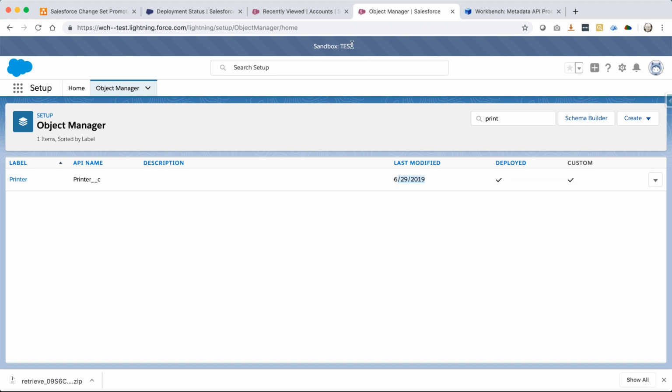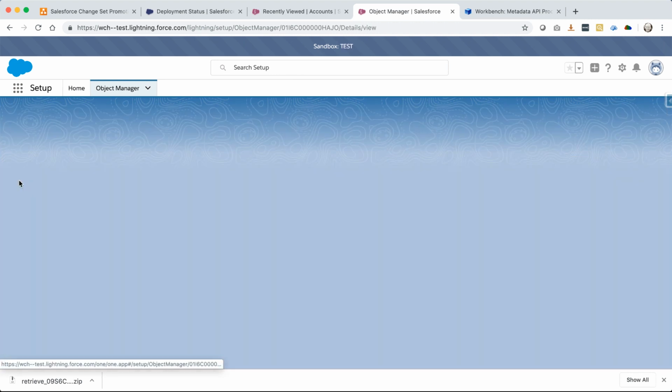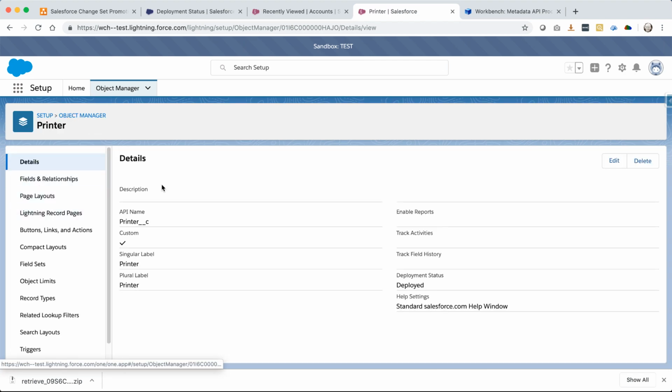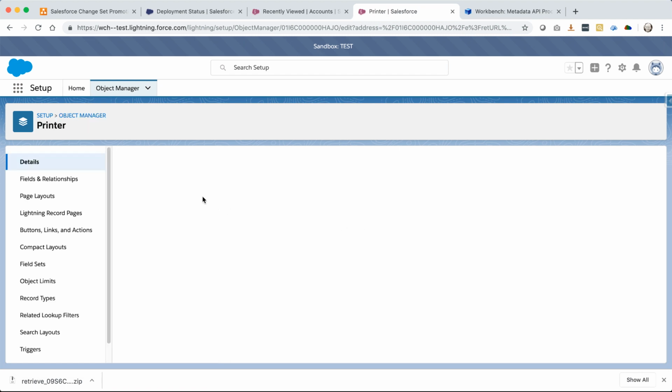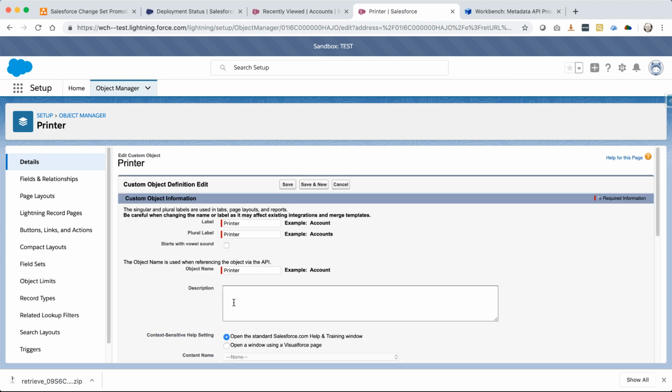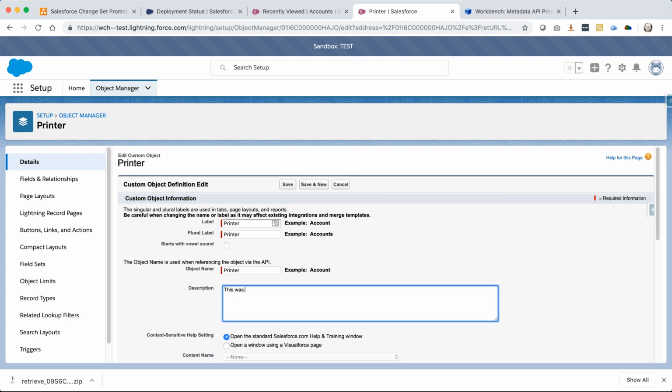I can repackage it from test. So for example, let's just modify something in our test environment so I can show you that it actually packages it up. So let's just add a description to this object. This was changed in test.